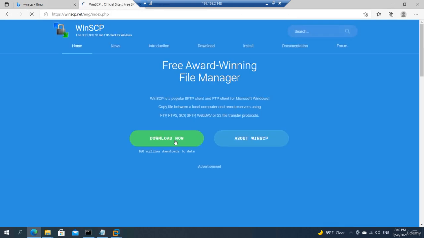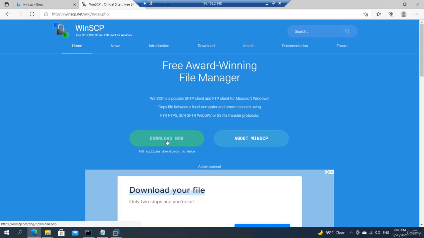From here we can download this one. Why we need this one? If we need to load the images, router image, switch image, firewall image, whatever image you want to put in the EVNG, we will put with the help of this software. I already downloaded this one.